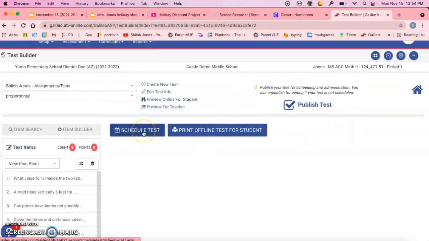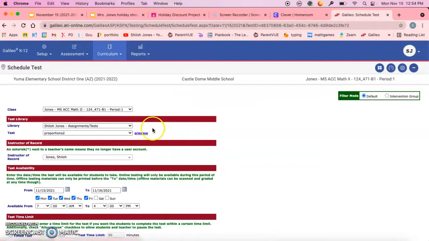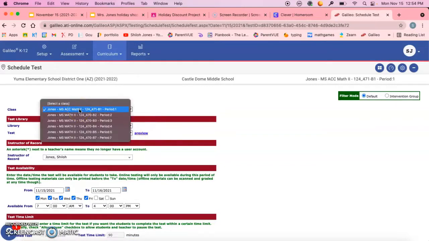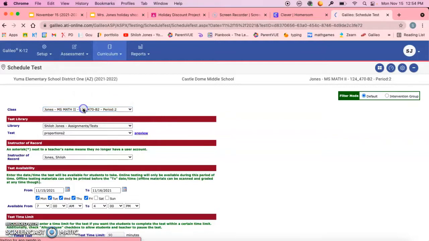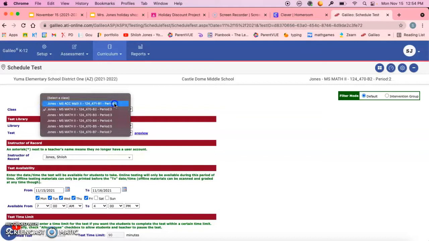What this means is that it is now available for you to be using, and you can schedule it for them to use online, or you can print it so you can go over it like a worksheet for your students. I'm going to go ahead and take a look at scheduling the test just to show you what that's like. So you'll need to pick your class, and there is unfortunately no way to just mass select all of them. You will have to do it one at a time. Sorry.